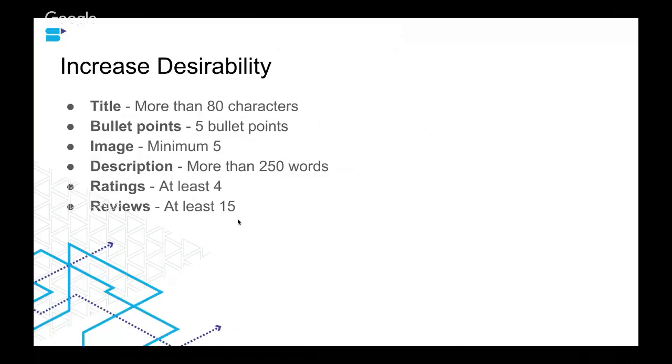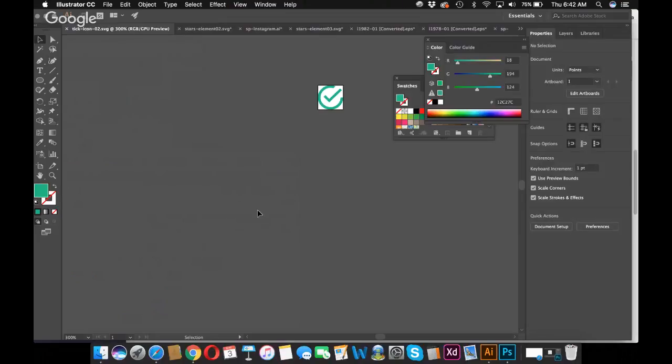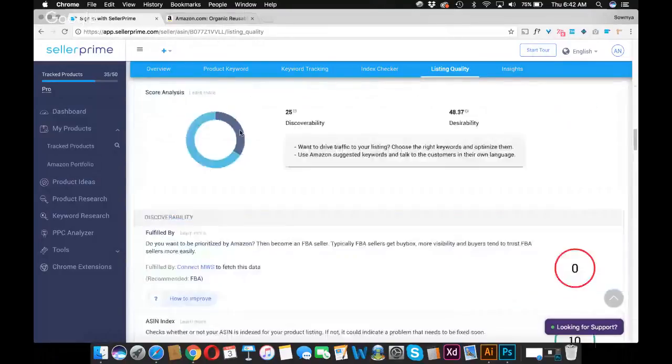Obviously, reviews, if you look at it, some of the categories will demand you to have more than 100 reviews, and some of them as little as 1 or 2 reviews, especially automobile parts and things like that. So let's look at what would be a good listing.